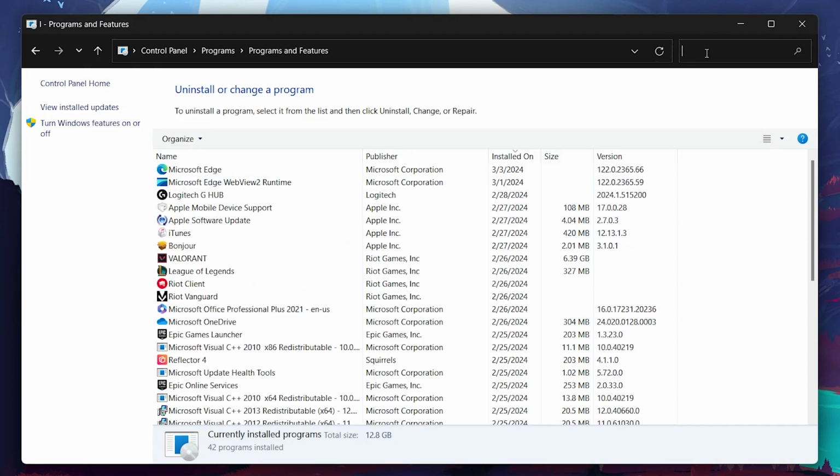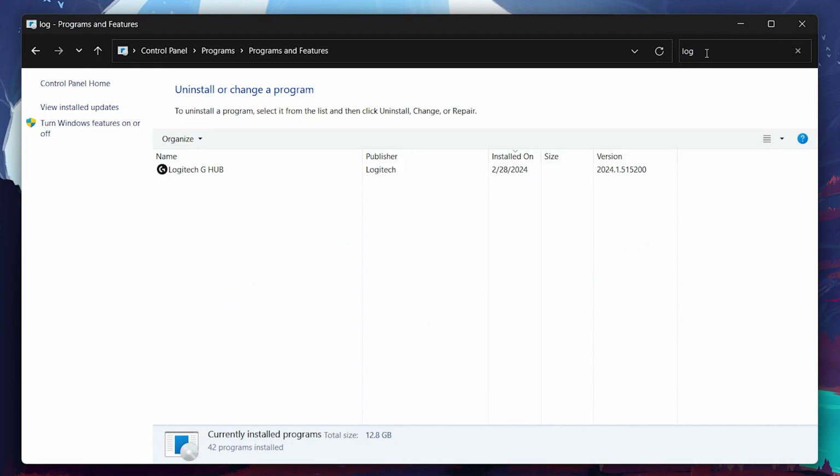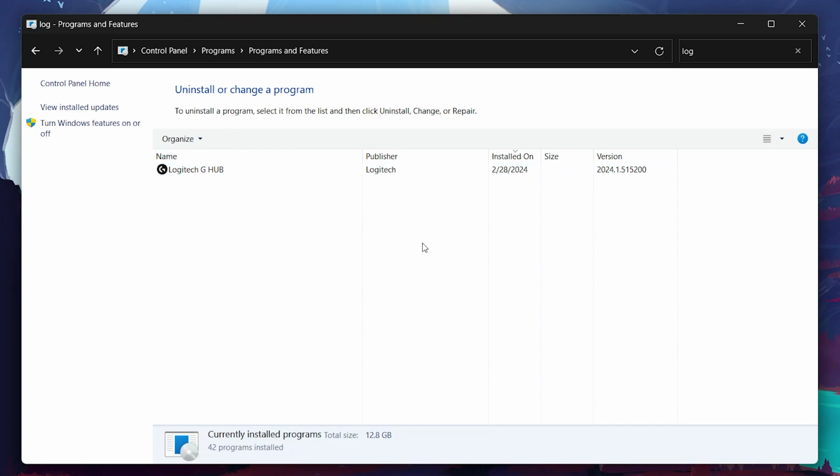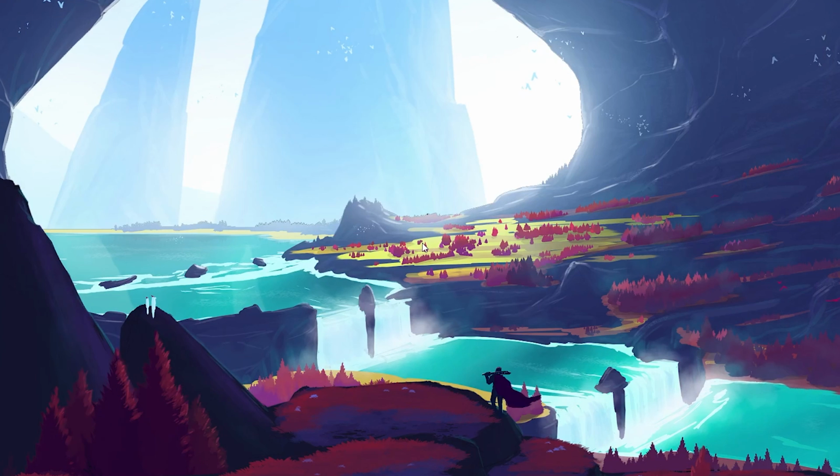Find Logitech G Hub in the list, or search for it in a search bar at the top right. Right-click it once found and choose Uninstall. Follow the prompts to remove the application. After uninstalling, let's proceed to download an older version of Logitech G Hub.